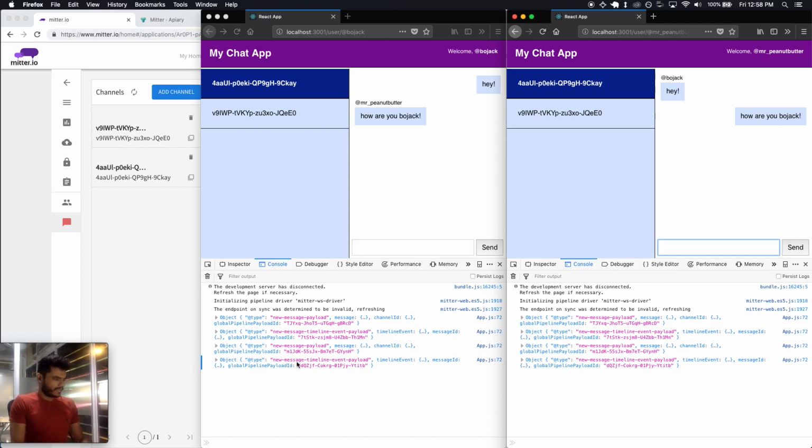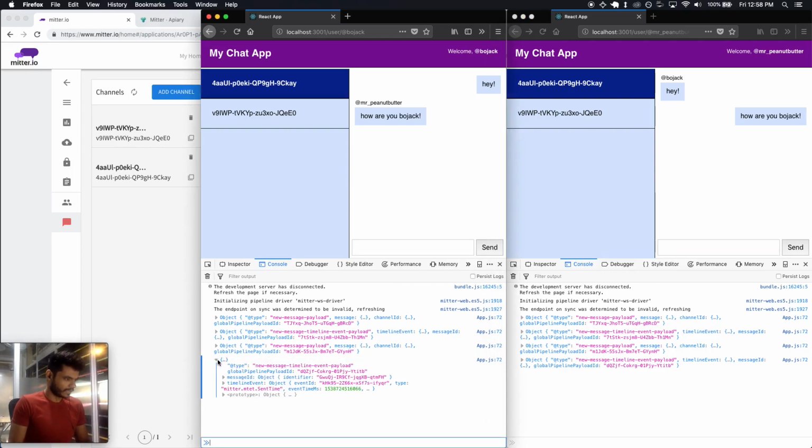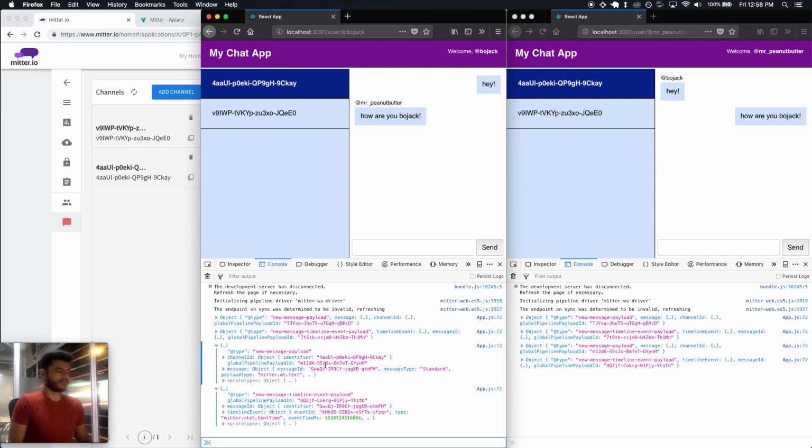So an interesting thing here is, let's look at these two payloads, right? So you've got a new message payload, which says that you have a new message, and there is a new message timeline event payload saying that you have a new message timeline event. Now, what are timeline events? Timeline events are things that can be attached to entities that signify certain events that happen on a particular entity.